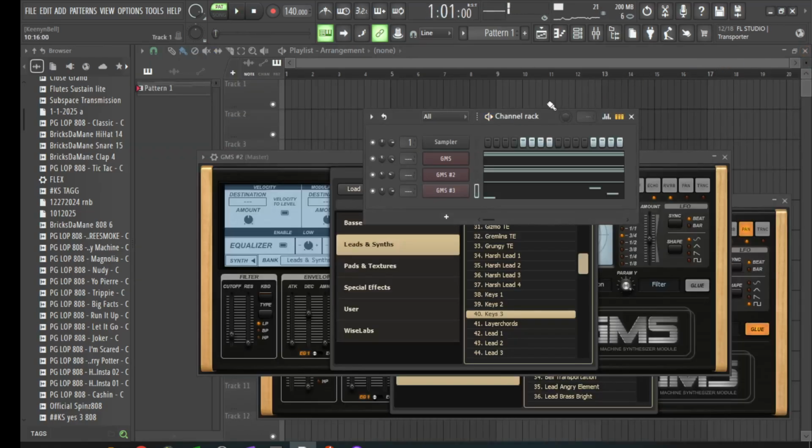Alright, so now I added a little bounce to that. I don't think I'm gonna do any drums on this. But we got a little bounce. Maybe switch the keys up.